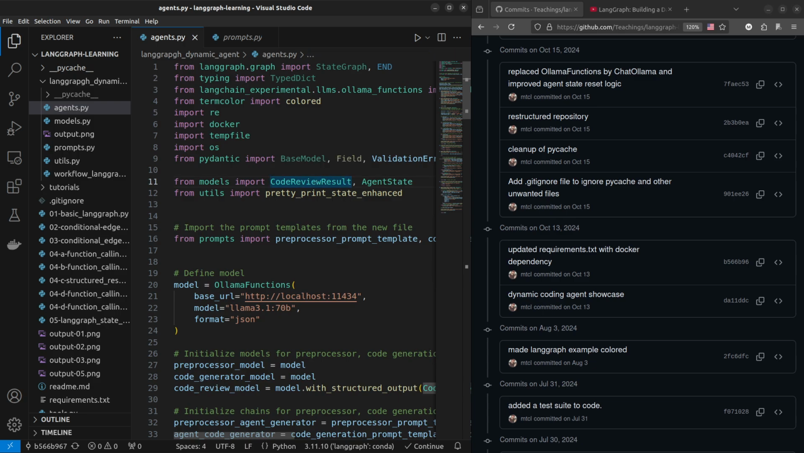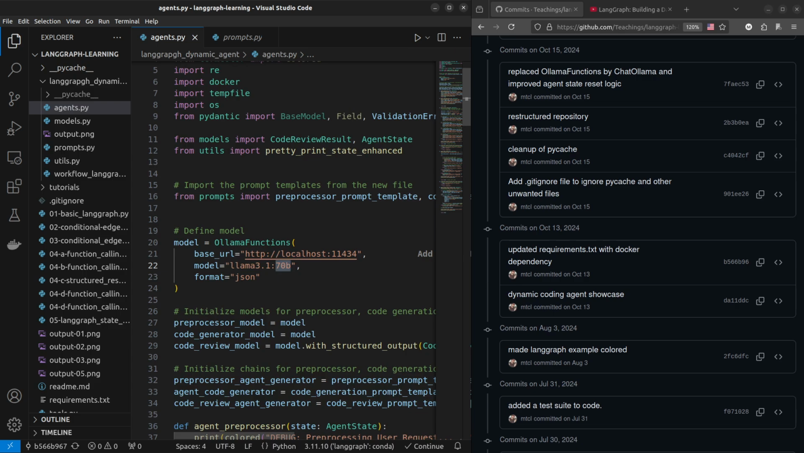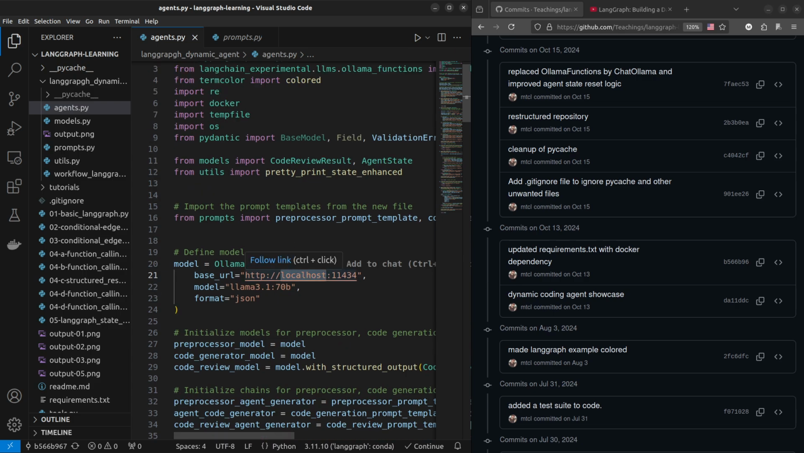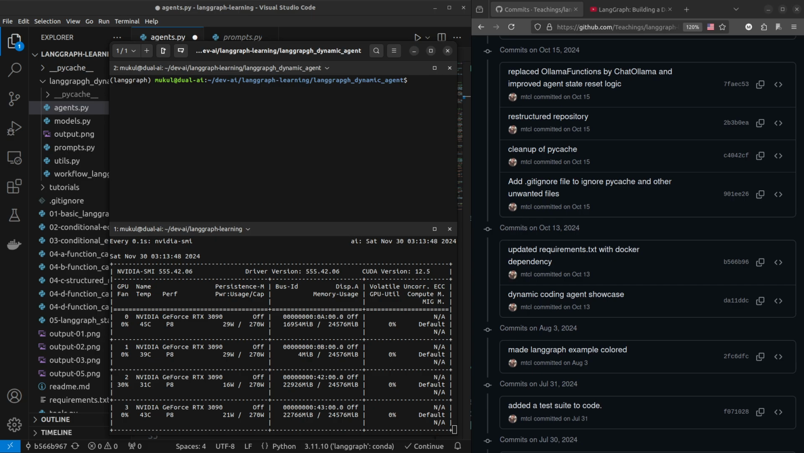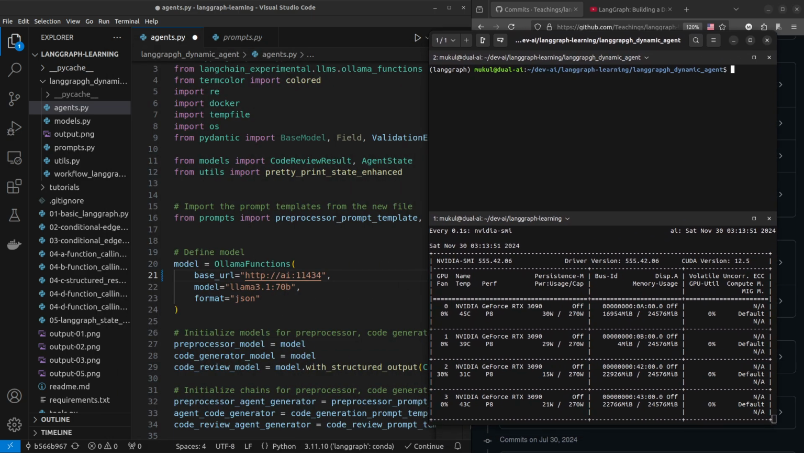You can see that I had Ollama functions being used here, and I was using the Llama 3.1 70 billion parameter model to process this agent request. So let's go to our AI server, which is in my basement. This is the AI server. As you can see, it has 4 NVIDIA 3090 GPUs. If you want to see what this server is, I have a video in the description. I'll post the link to it with the details of this AI server build.